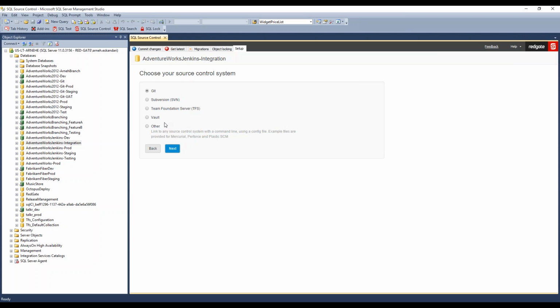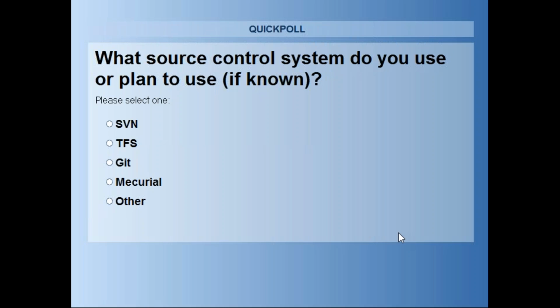So we're just going to do a quick poll to see what source control systems you guys are familiar with or are currently using. Yep. So we've got the poll up there now. Subversion, TFS, Git, Mercurial. There's Perforce, there's Vault, there's CVS, there's Cruise Control. There's a bunch I've used over the years.